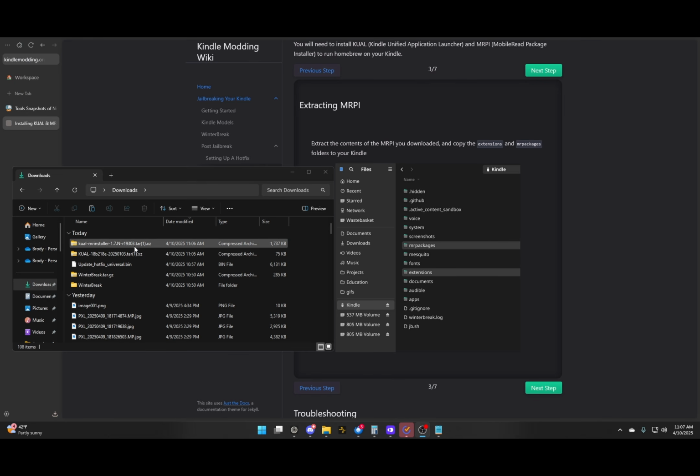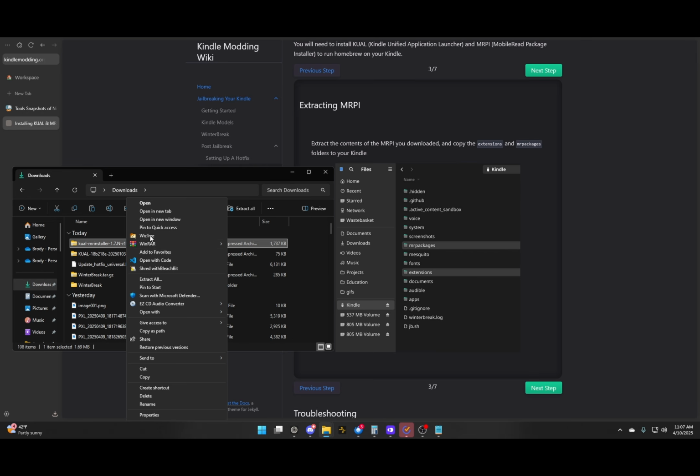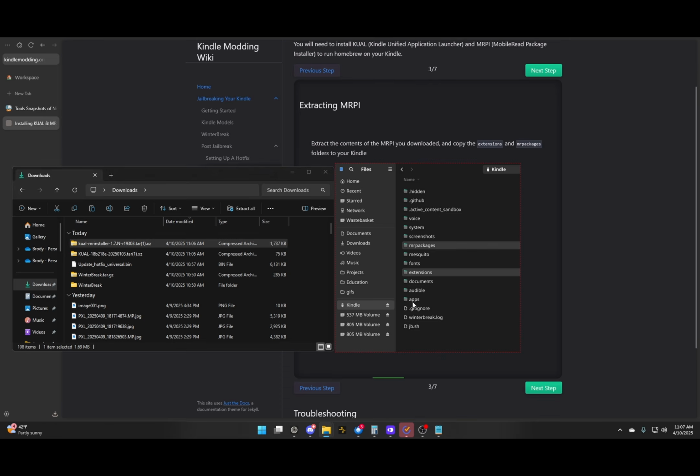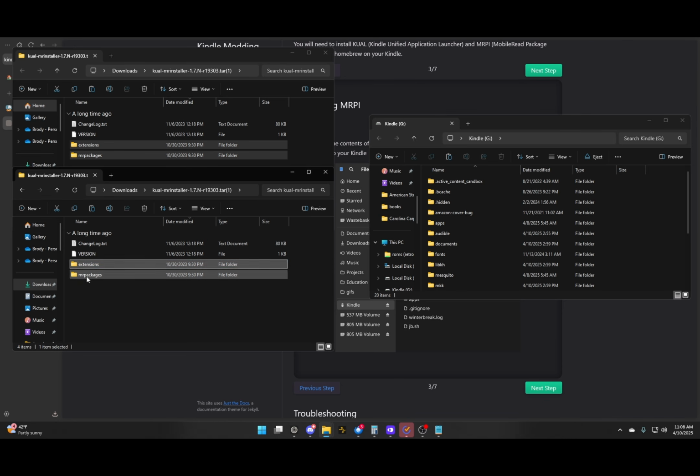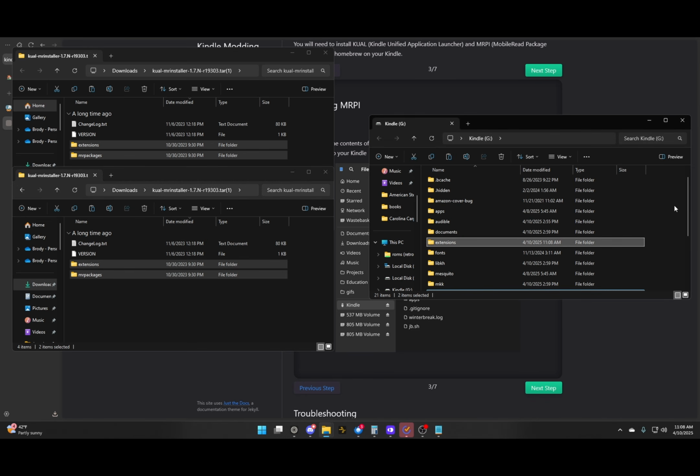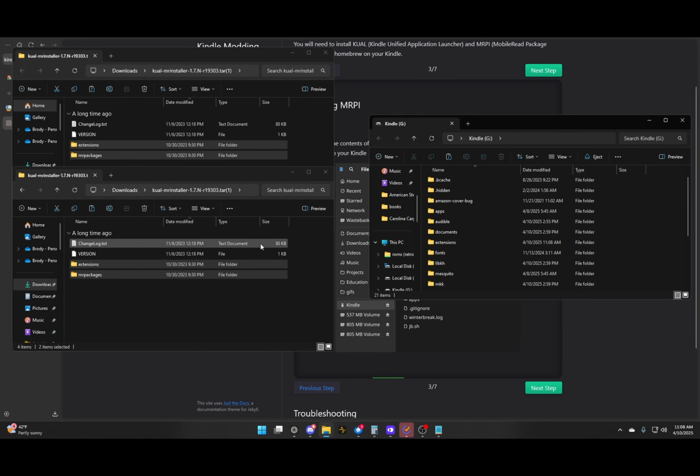Okay, so the first thing we're going to do is install MRPI. So we're going to right click the MRPI installer zipped file, and we're going to extract that. Once you've done that, you're going to click both of these folders, and you're going to drag them onto your Kindle. And then we're going to move on to installing KUAL.